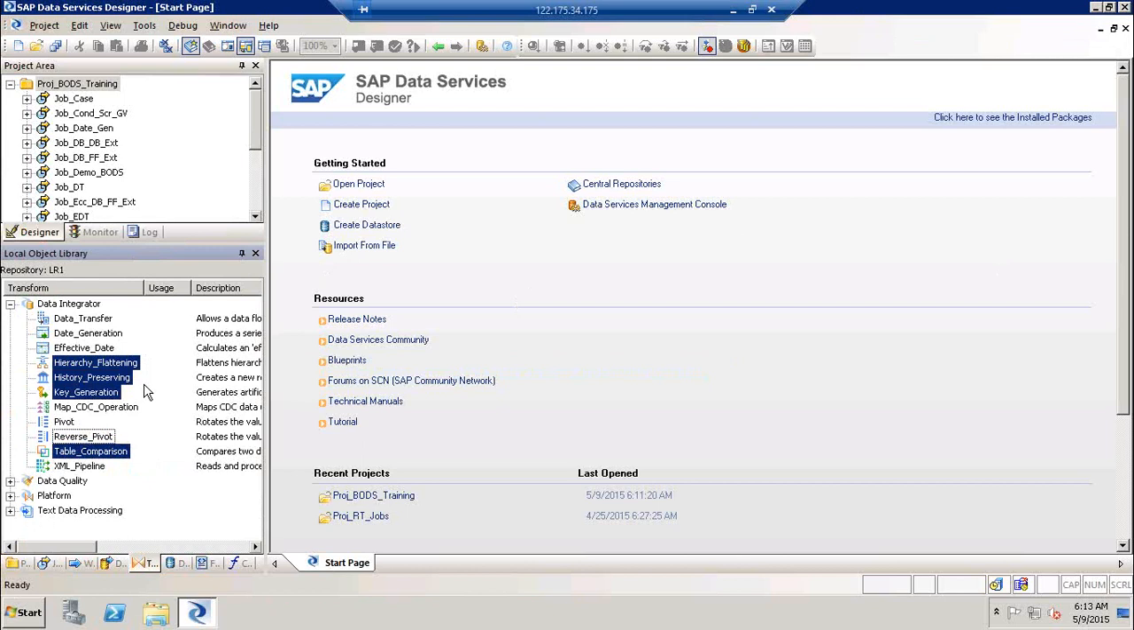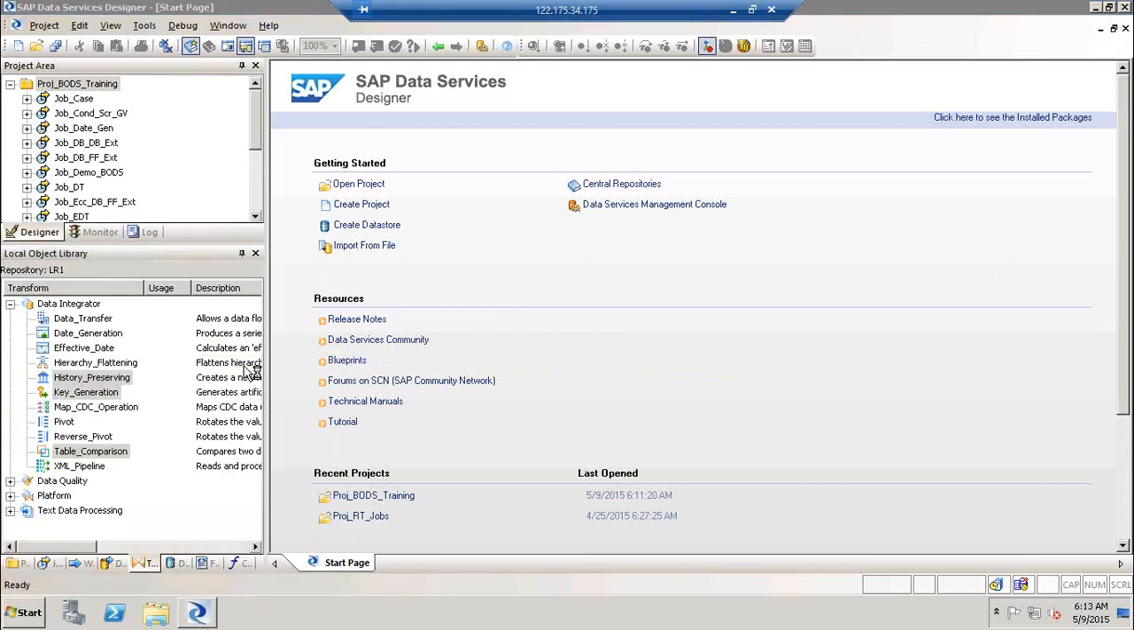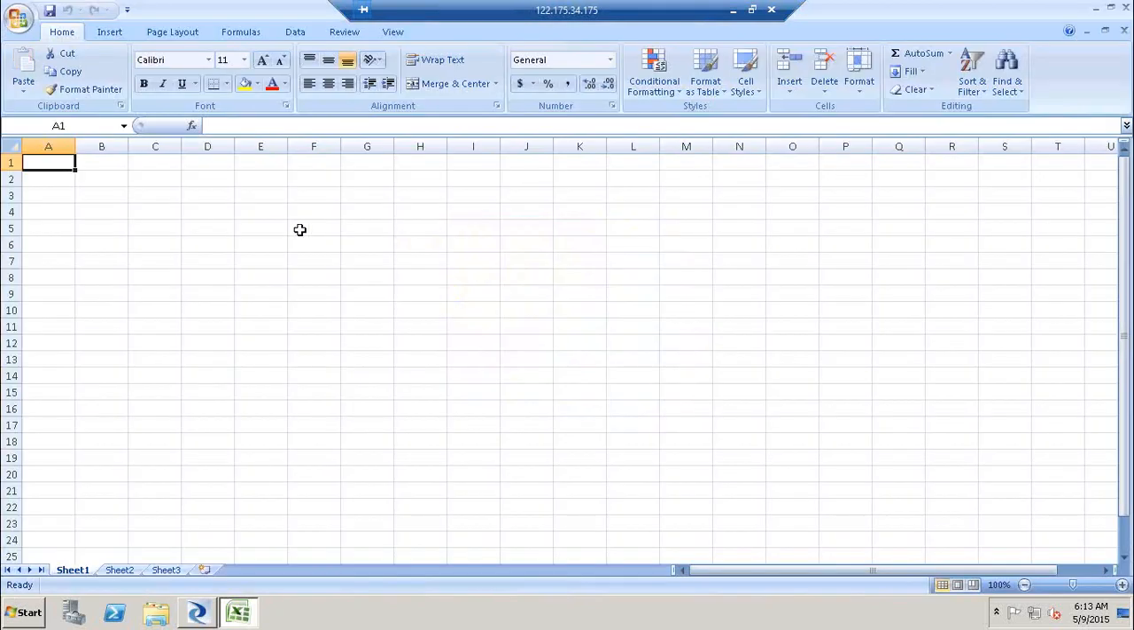So we will look at a scenario here. We will look at a combination of transformations where we can use them, right? We'll look first at hierarchy flattening. If you look at the description, it says it flattens hierarchical data into relational tables and produces a description of the hierarchy in vertical or horizontal flattened manner. So what is a hierarchy and what is a vertical and horizontal flattened manner?